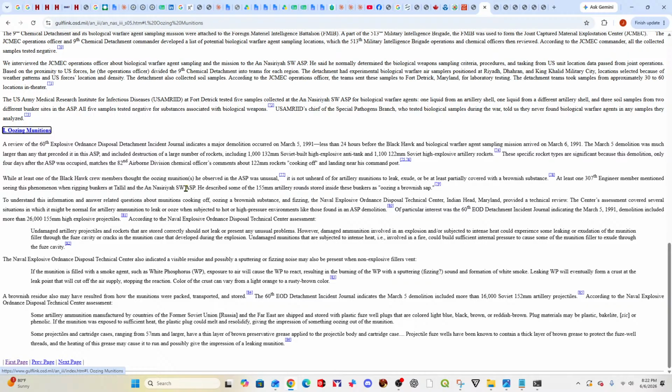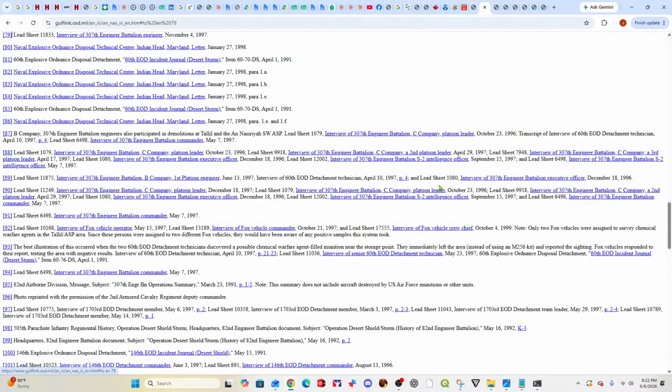They talk about oozing munitions. At least one Black Hawk crew member thought the oozing munitions he observed in the ASP was unusual. It's not unheard of for artillery munitions to leak, exude, or at least be partially covered with a brownish substance. At least one 307th engineer major had seen this phenomenon when rigging bunkers at Talil and Nasiriyah, oozing a brownish sap. Well, let's go see what he actually said.